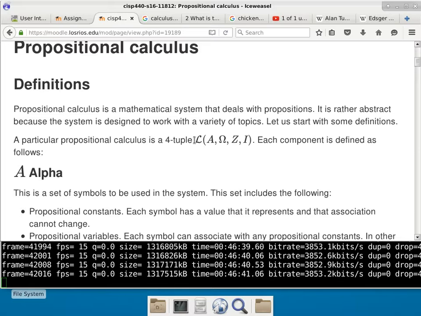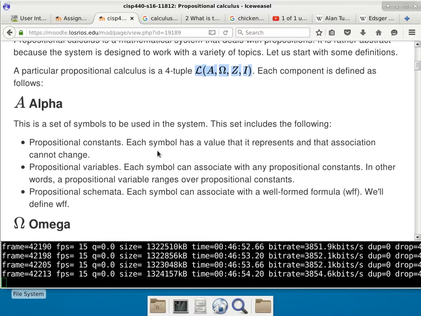propositional calculus, and by itself it's a 4-tuple. There are 4 things that you have to specify when you want to specify a particular propositional calculus. It's a 4-tuple. So we'll go ahead and explain what those 4 things are. The first one is alpha. This is uppercase alpha. It is not A, even though it's close. Alpha is a set of symbols to be used in the system. So it will include the constants, it will include the variables, and it will also include schemata. Schemata are symbols that can be associated with a well-formed formula.